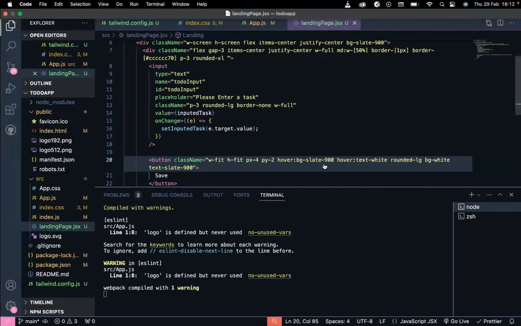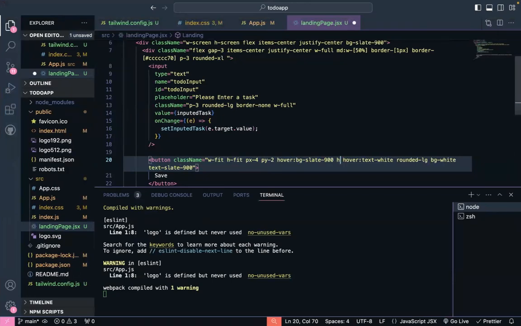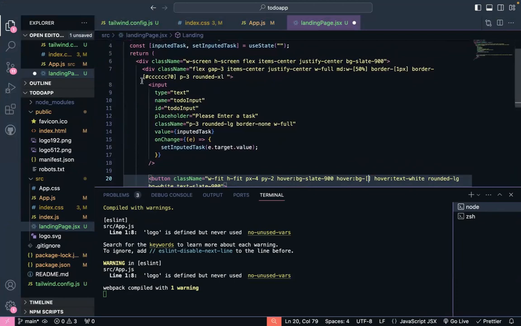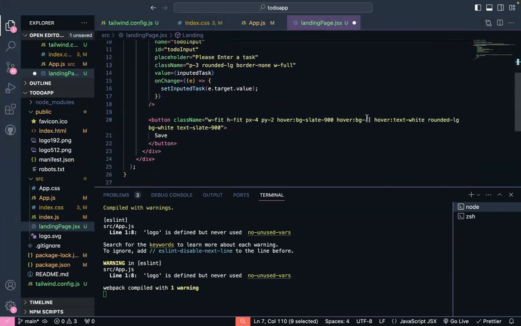Let me also give it a border on hover, right? I can say on hover, I want to have BG, what did I put here? BG hashtag 76, blah, blah, blah. Paste it here and give it a border of 1 pixel.